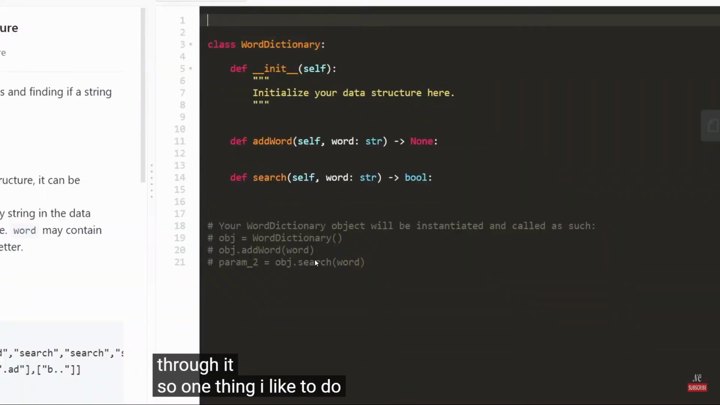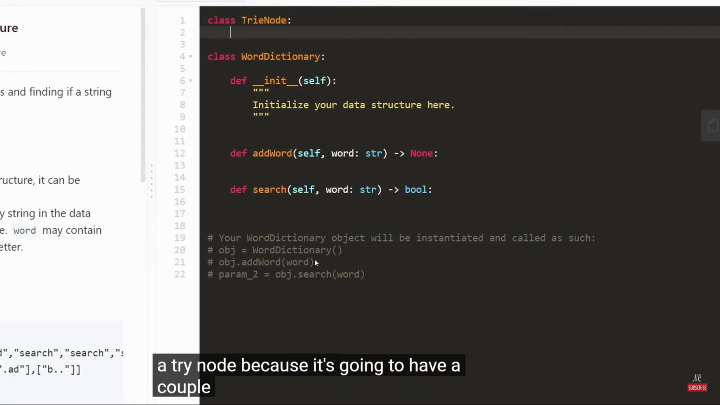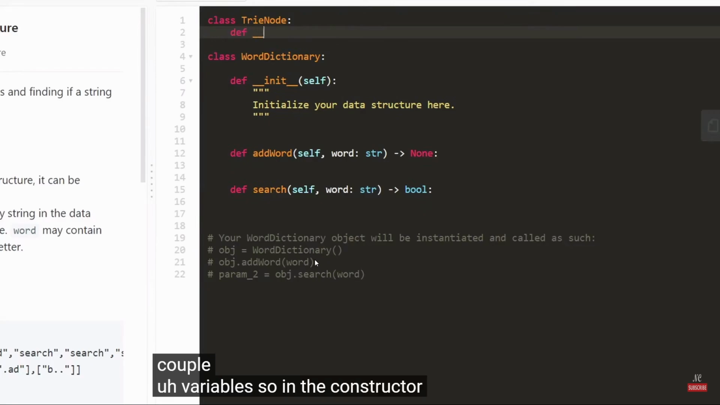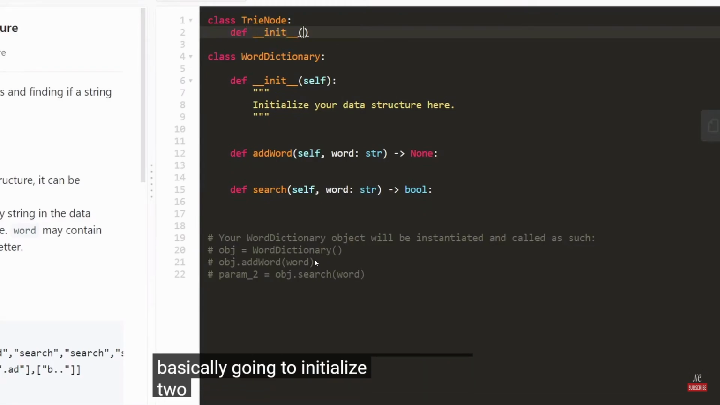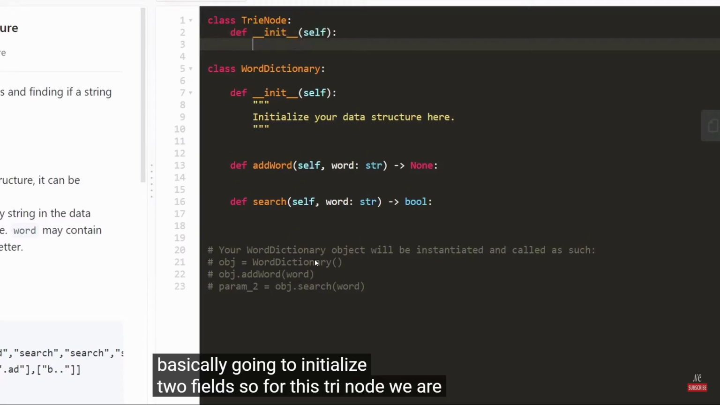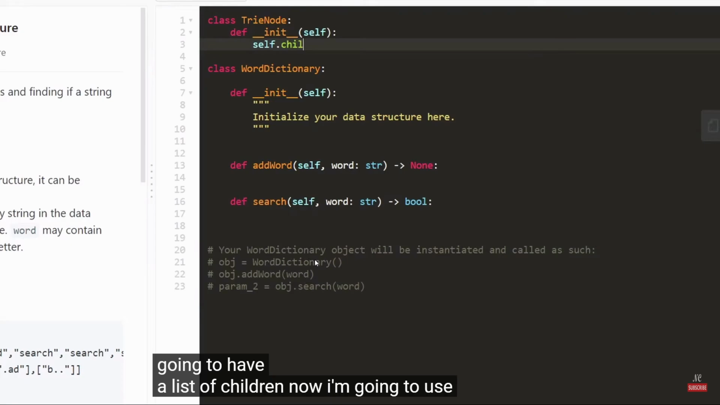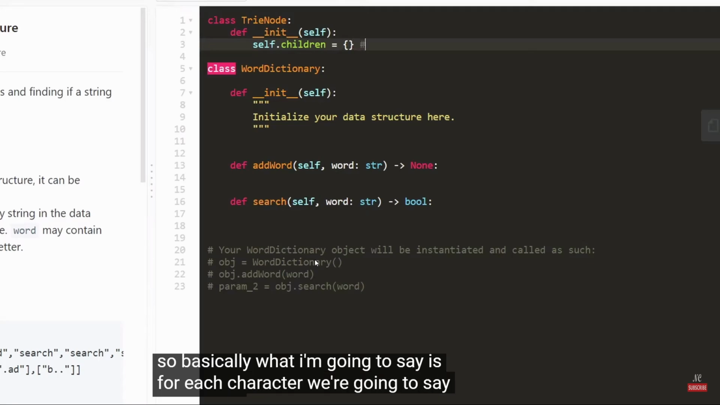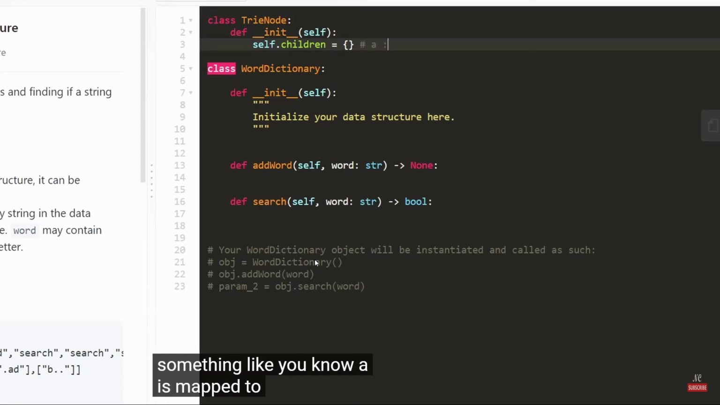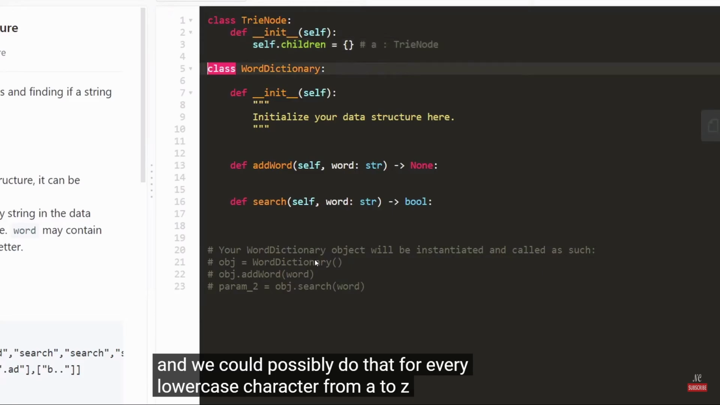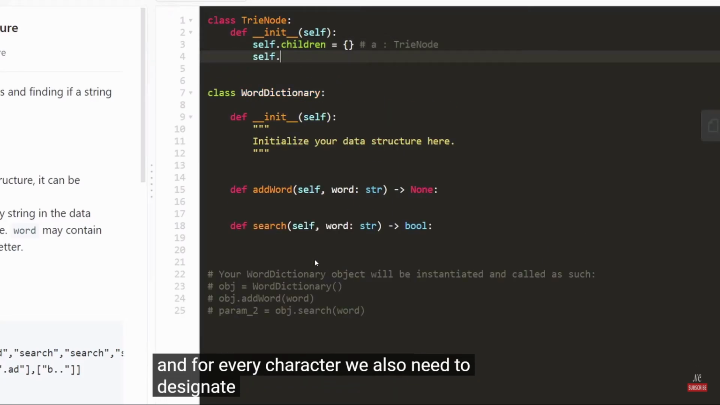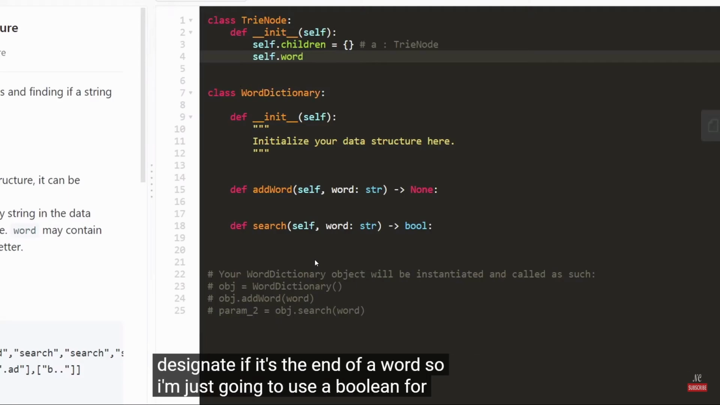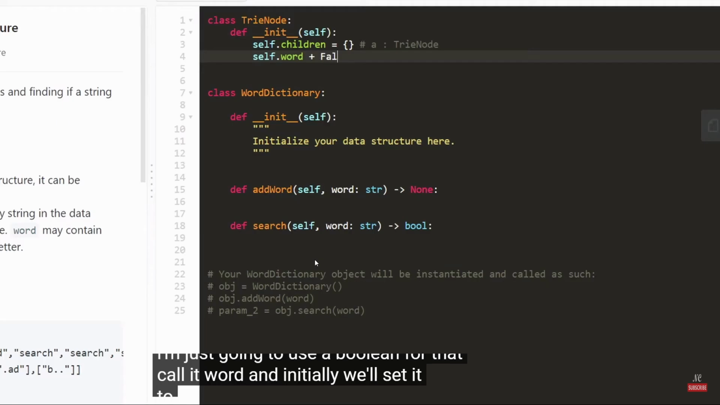So one thing I like to do for trie problems is just define a trie node, because it's going to have a couple variables. So in the constructor, we're basically going to initialize two fields. For this trie node, we are going to have a list of children. Now I'm going to use a hash map for that. So basically for each character, we're going to say something like, A is mapped to a trie node, and we could possibly do that for every lowercase character from A to Z. And for every character, we also need to designate if it's the end of a word. So I'm just going to use a Boolean for that, call it word, and initially we'll set it to false.